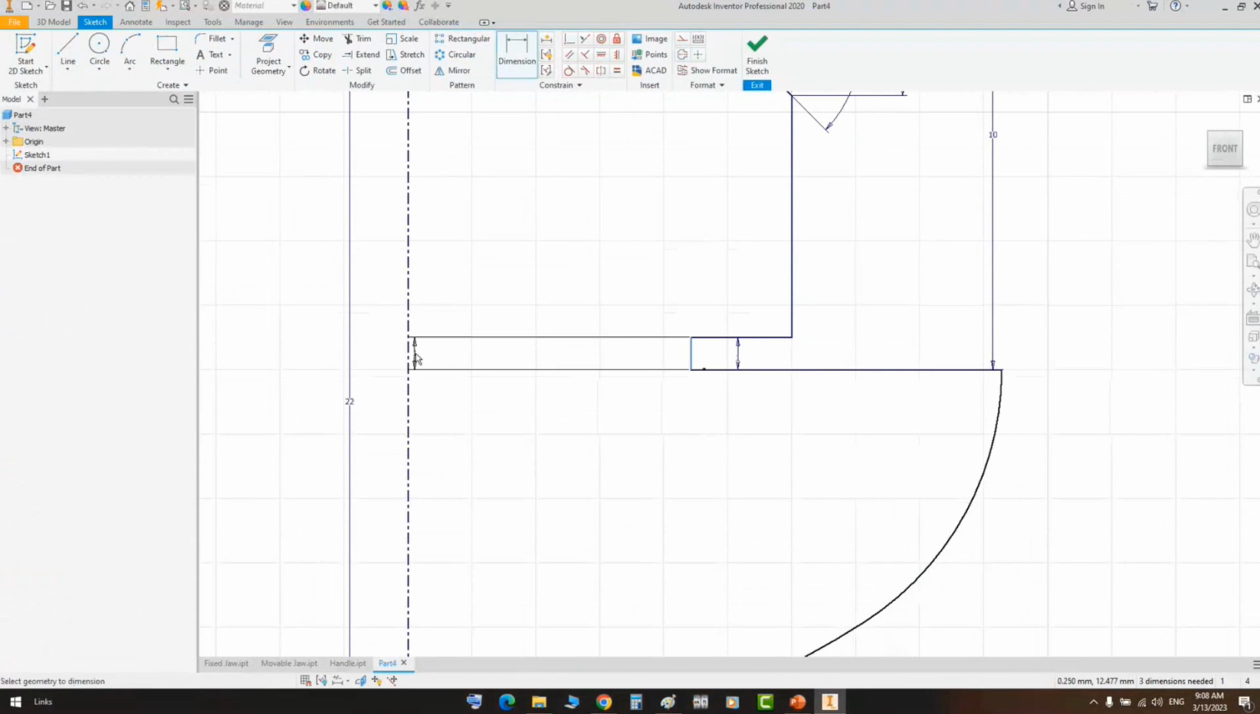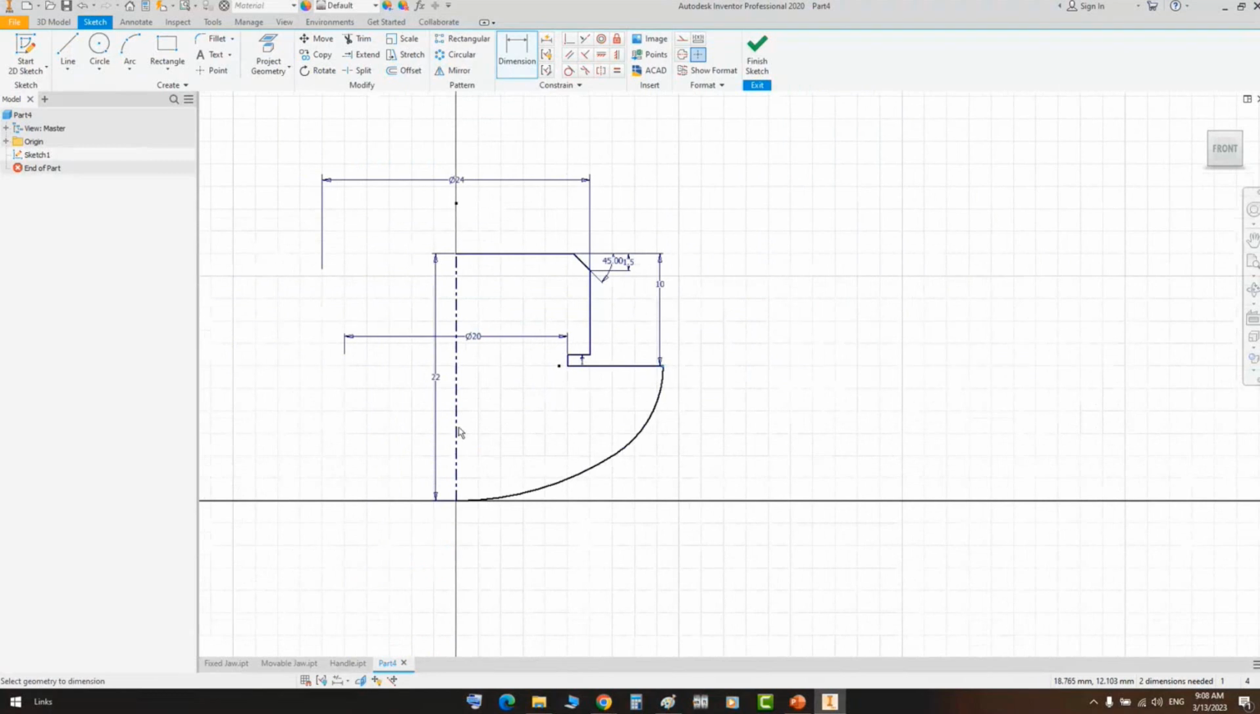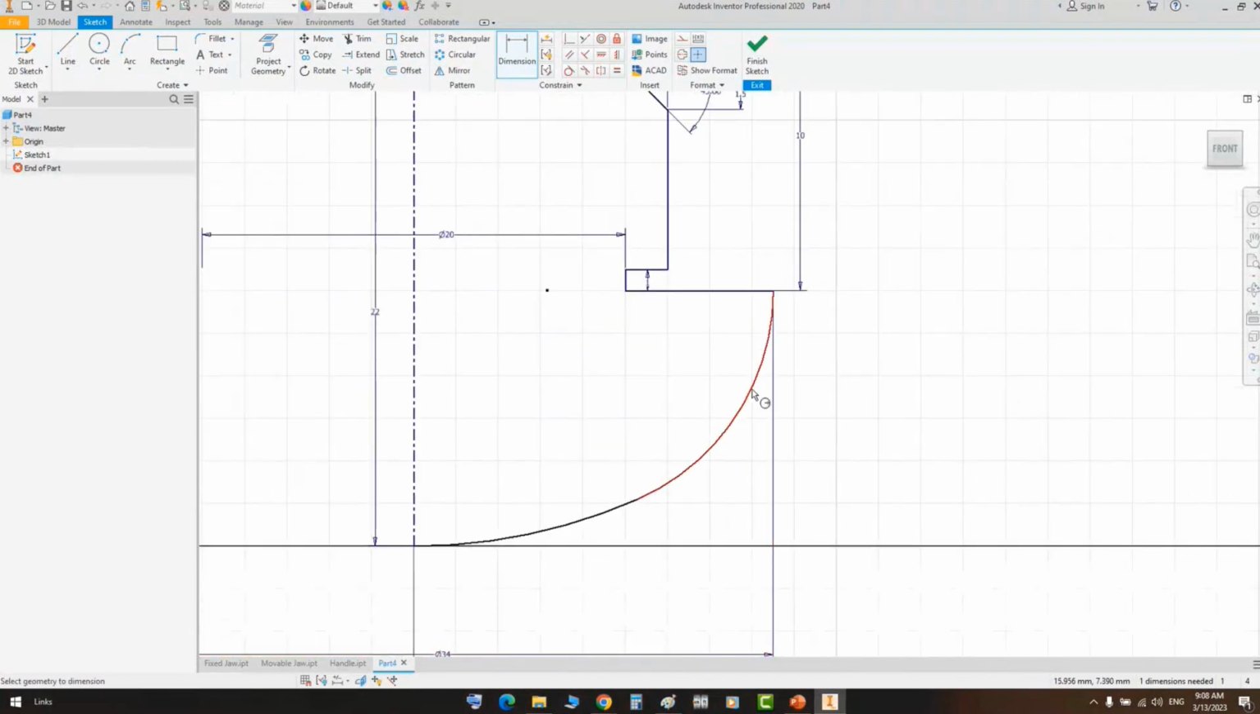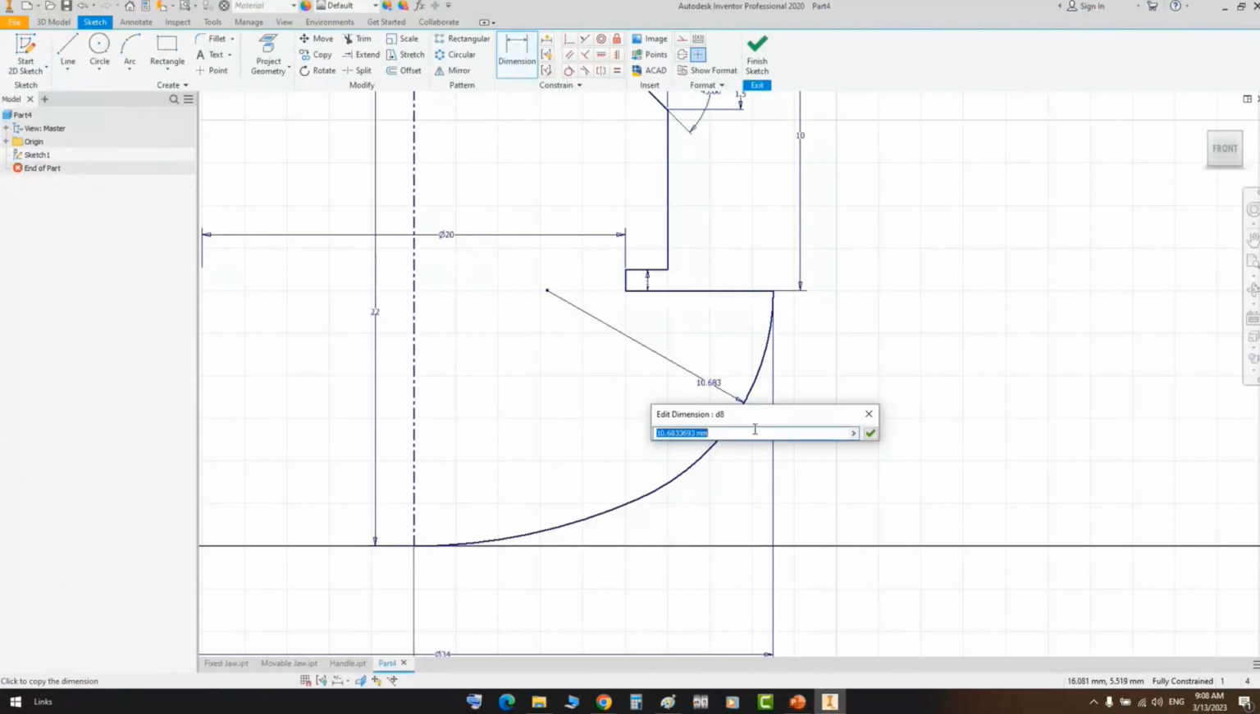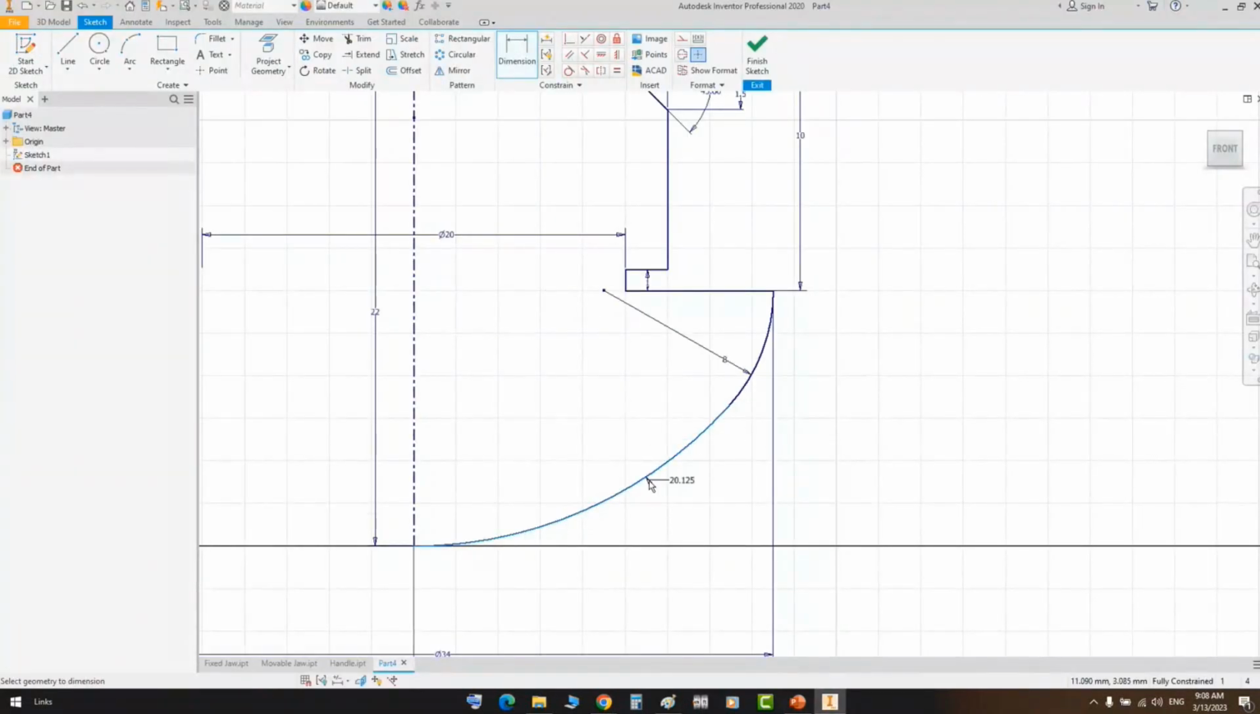So this one is, and from here to there is 34. Okay, now we need to define this figure. So when we come back here, the radius here is 8 millimeters and the other one is 24. So this one is 8 millimeters.